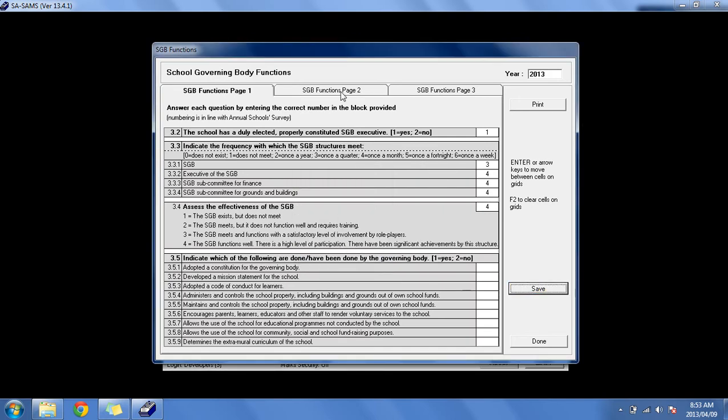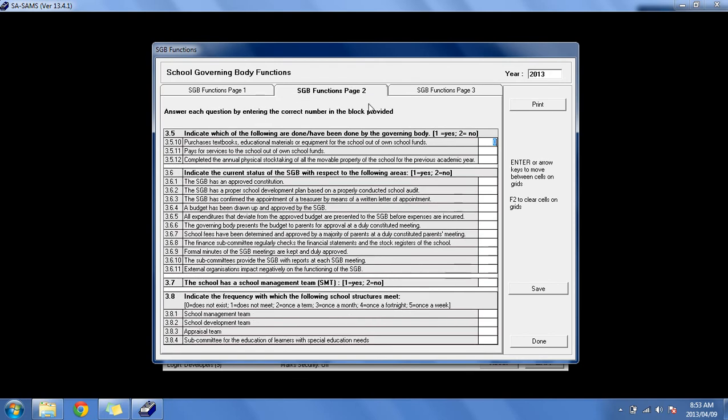Let's move on to SGB functions page 2. A very similar layout. Remember, you can use enter or your arrow keys to move between the cells of the grid, using your up and down arrow keys, or enter as soon as you've entered your answer. 3.5, indicate which of the following are done or have been done by the governing body. Number 1 for yes and number 2 for no. For example, if the governing body has purchased textbooks, education materials, or equipment for the school out of their own school funds. If they have, press number 1. If they haven't, press number 2.